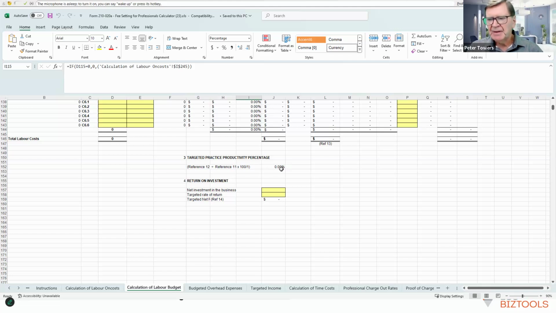productivity percentage. We then have to insert the return on investment or the profit that you're looking for. If you know that the partner's not worried about the return on investment, they want to make a $260,000 profit, you just insert $260,000 there. But if they say they think their practice is worth $500,000 and they'd like to earn 20%, it would just show $100,000 as being the profit target.